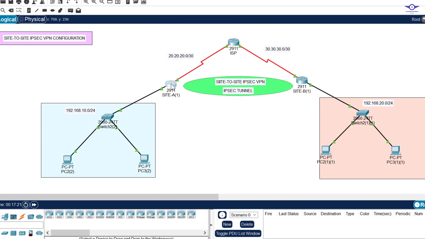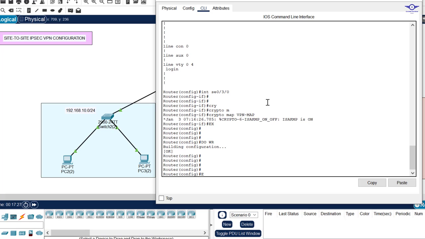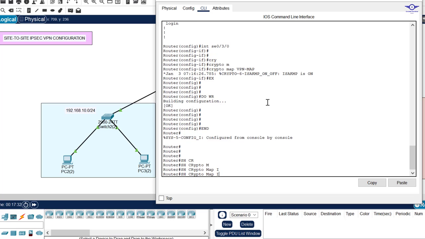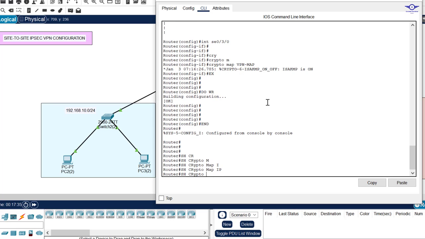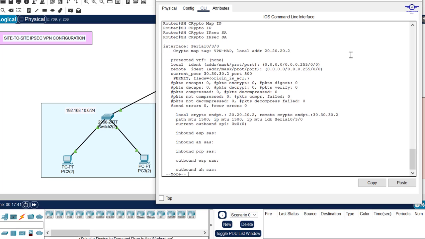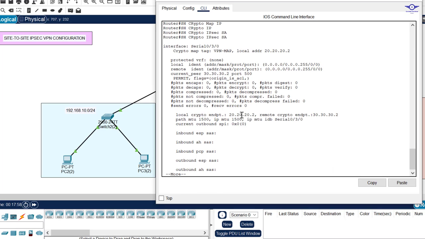So to verify the configuration, we just go here and say show crypto ipsec security association, and we hit enter. So this is where you identify the IPsec VPN configuration. You can see the interface that is used is 0/0/0, and crypto map tag, VPN map, local address is this one. The local address is this one. Okay, and you can see here our remote endpoint is 30.30.30.2.